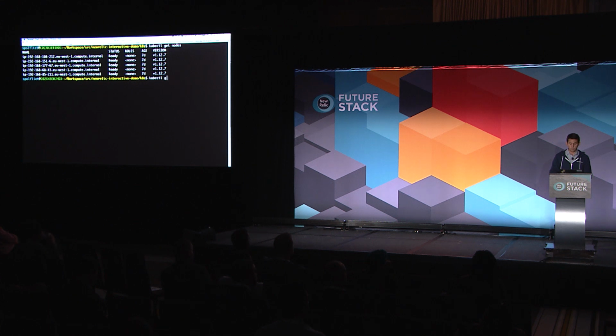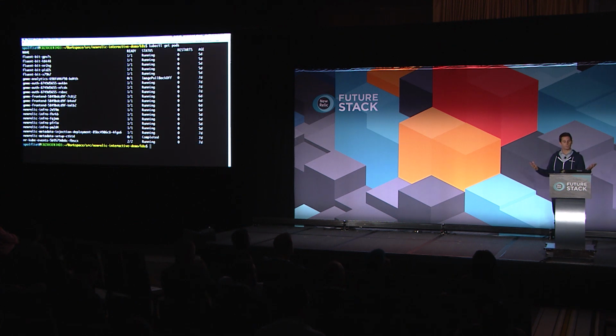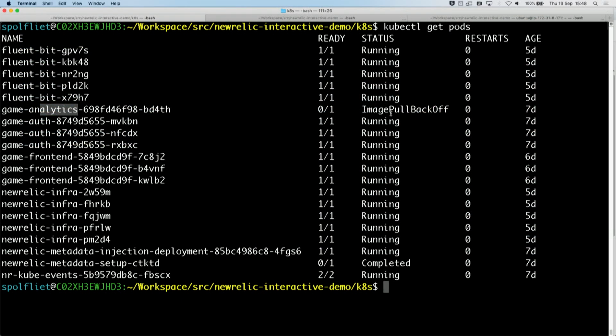There are a bunch of things running actually in this cluster already. I have deployed a simple game to the cluster. And this is what you can see here. We have a front end running, so this is serving the user interface of our game. We have an authentication service running and an analytics service. We can already see that something interesting is going on here. So I'll come back to this in a minute.